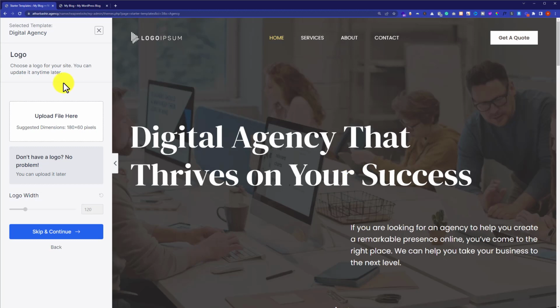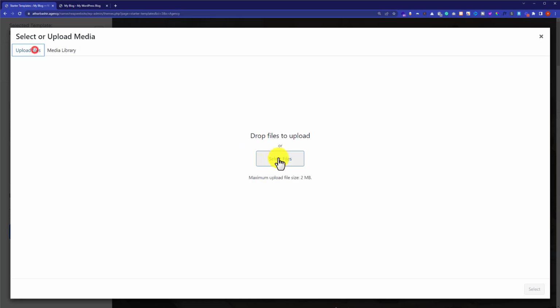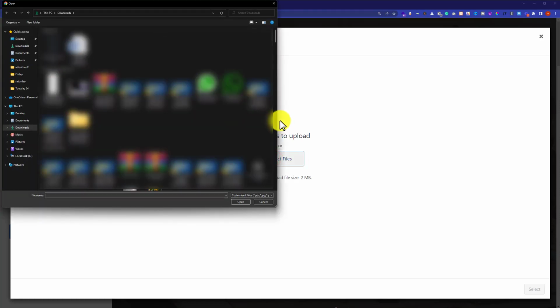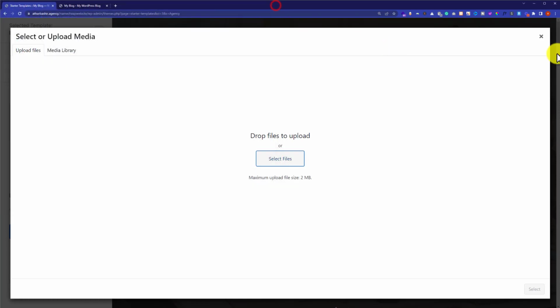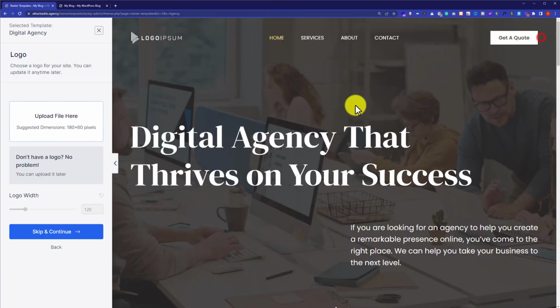So from here, we can easily add our logo. Just click on upload files here, and then you can select the logo from your computer and upload it here. But I am going to close it from here and then click on skip and continue.